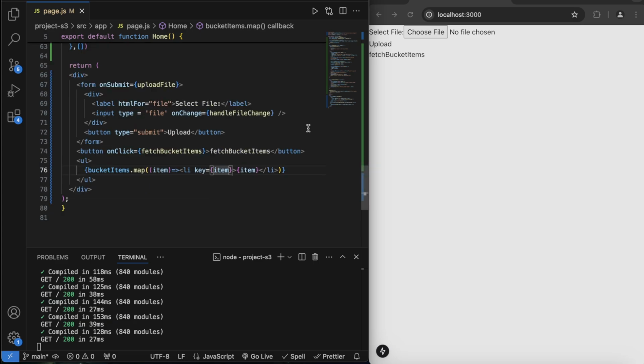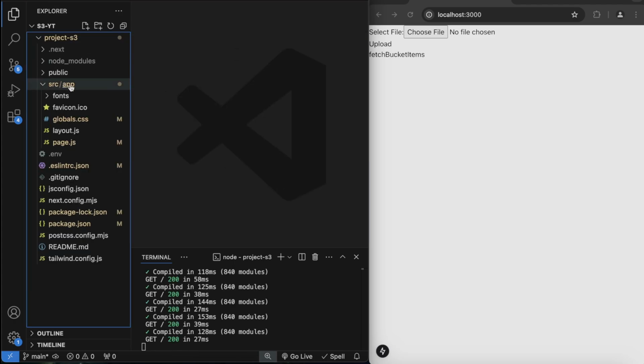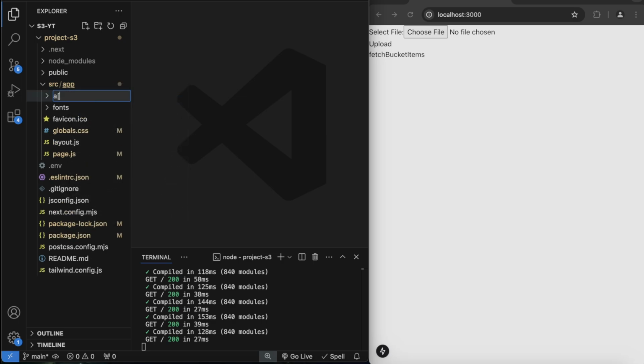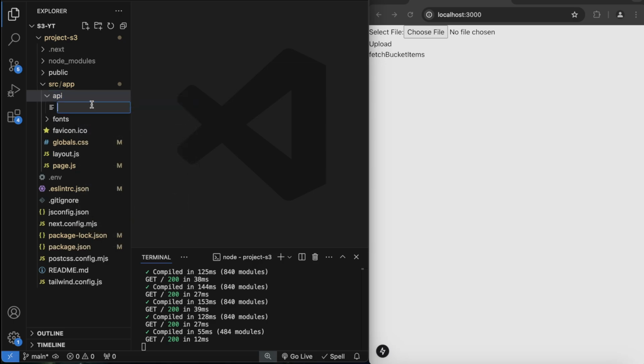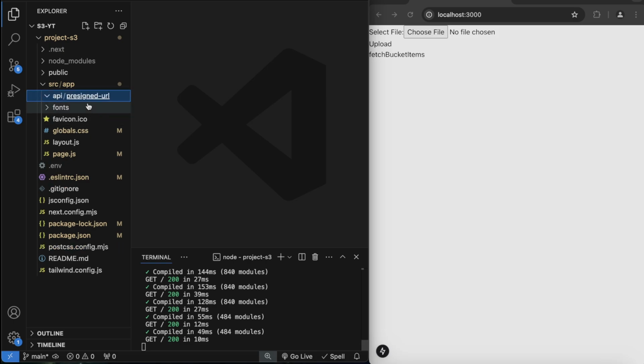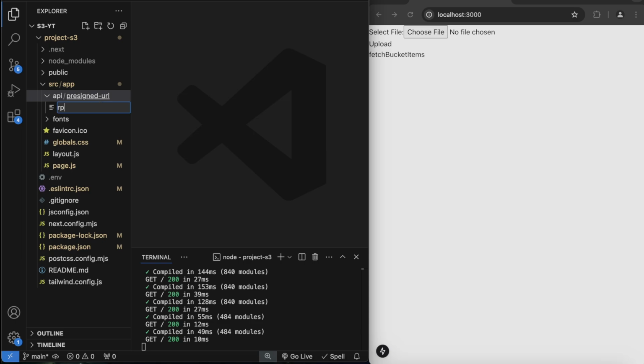So in order to create the backend portion, we can close out of this, and then we're going to come into app here and create a new folder. And this is going to be called api. And within api, we're going to have a new file. And this file is going to be called pre-signed URL. Actually, it's going to be a new folder as well. So there's going to be a new folder within this, and this is going to be called pre-signed-url. And within pre-signed-url, we're going to have a new file called route.js.